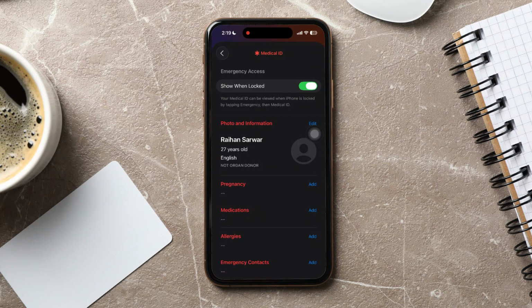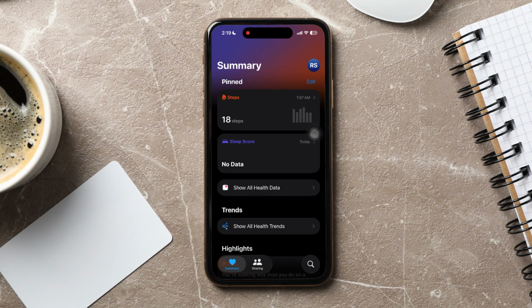To enhance your privacy, simply tap on the toggle switch to turn it off. This will prevent your personal health information from being accessible when your device is locked. Following these steps, you can easily show emergency contacts on an iPhone's lock screen.